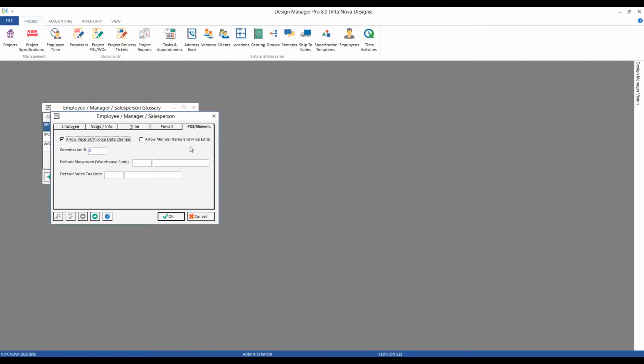Allow manual items and price edits. This determines whether or not the employee can change the price from the default selling price of the inventory item. In other words, can they override the pricing structure during the point of sale process? Now, we're a small firm, so if our employees are allowed to use the point of sale system, we're going to give them the ability to do so in order to, in cases where changing the price may be warranted for the client.